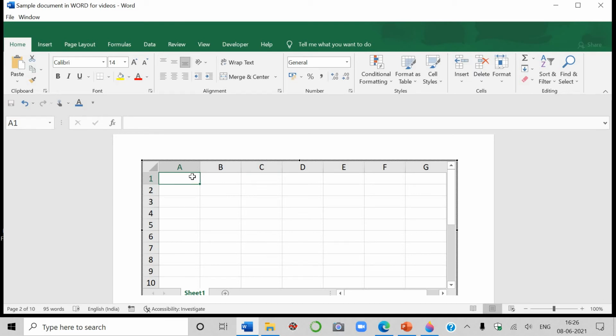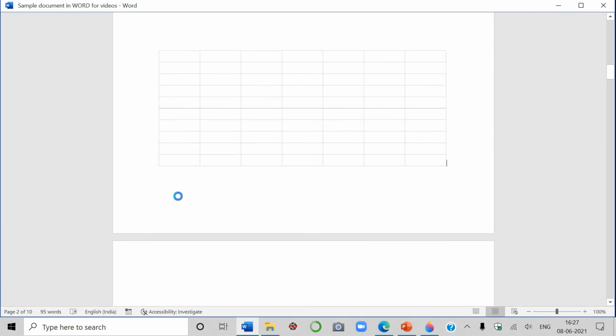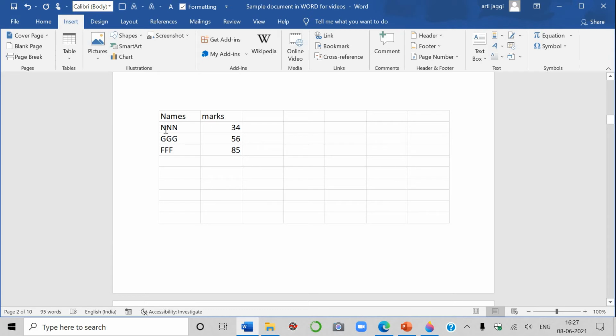Suppose I want to type names here, and here in the B cell, marks, I'm going to enter the marks also. 34, I want to make it 56, then 85. Okay, names, NNN, GGG, any name you can type here, any data you can type here. Okay, it is done, but I'll be clicking somewhere outside the worksheet. See, it has been inserted with all the data here.